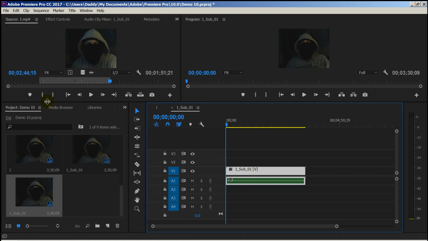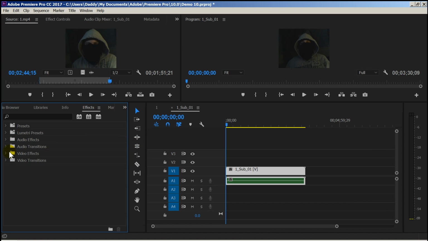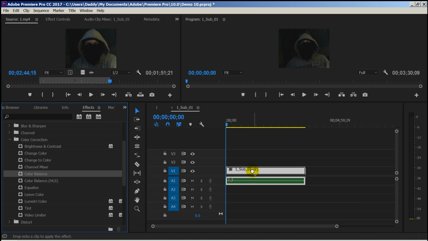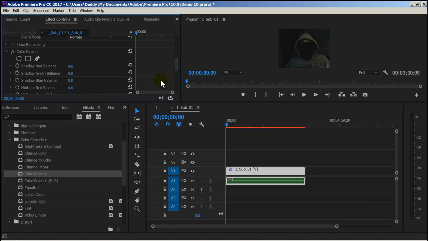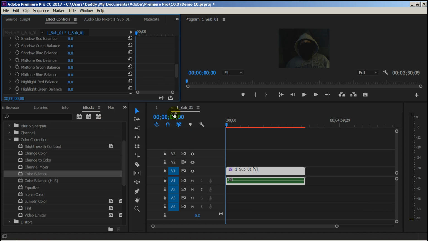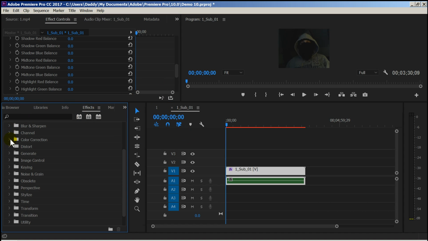So now I could hit an effect if I want here. Remember, we go to effects if it doesn't show. So let's say, for the sake of argument, it doesn't matter, we'll just say the color balance here or something like that. So I'm going to drag this in, right? So now I'll be able to do a color balance with the entire clip instead of having to individualize it. You understand what I'm getting at, right? So that's the beauty of subclips.